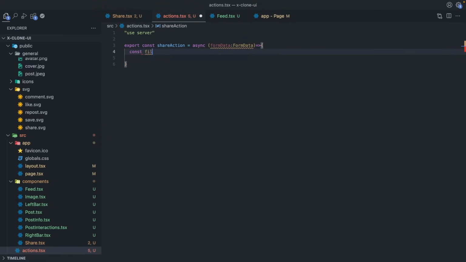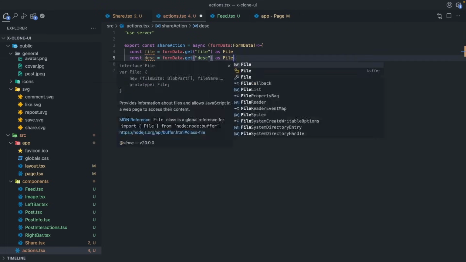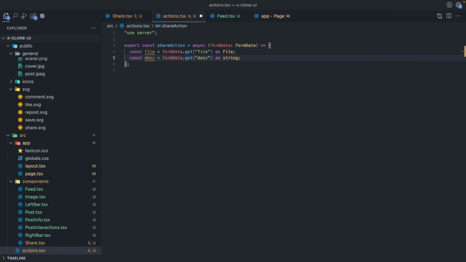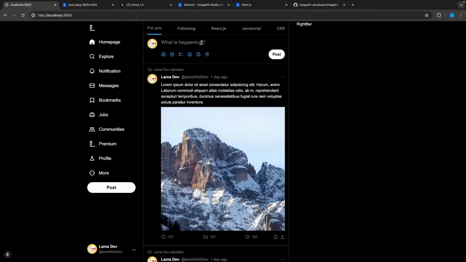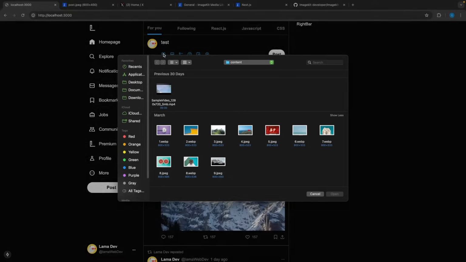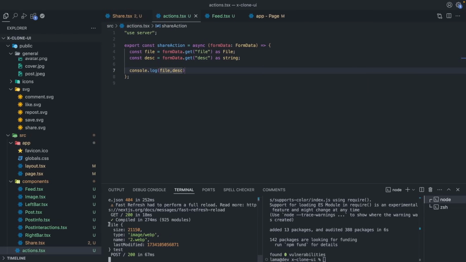Let's get the file, form data.get, and the name of the input, which is file. And its type will be file. Let's create one more, and it's gonna be our description. And it's gonna be a string. Let's console log them. File and description. I'm gonna save, open my console. I'll say test, choose my image. I'm gonna send. And as you can see, our file is here and our description is here.